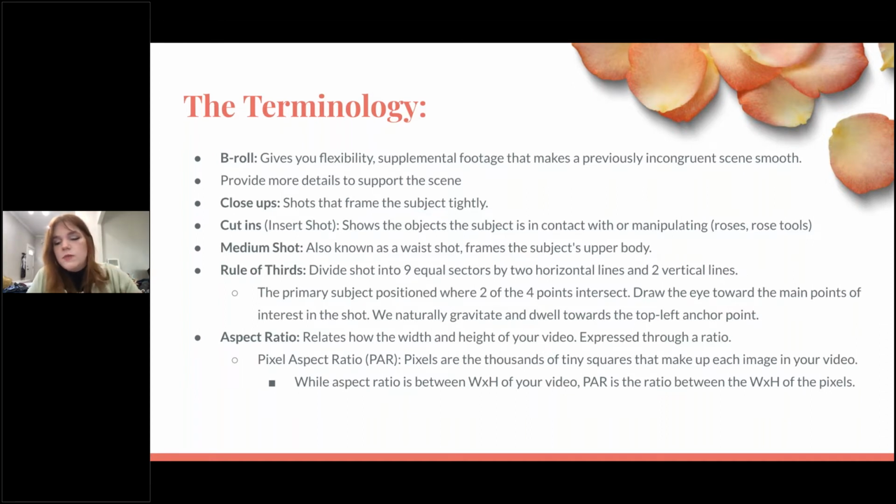The next one is close-ups. It's pretty self-explanatory. It's just shots that frame the subject tightly. The next one is cut-ins, or we call them insert shots. A cut-in is a type of shot that often shows the objects that the subject is in contact with. So if you're talking about pruning roses, it might cut into a scene of you actually doing it rather than you talking about doing it. They're a little bit similar to B-roll because they help kind of get the camera off the subject for a little bit and give your viewer a little mixture of things to pay attention to.